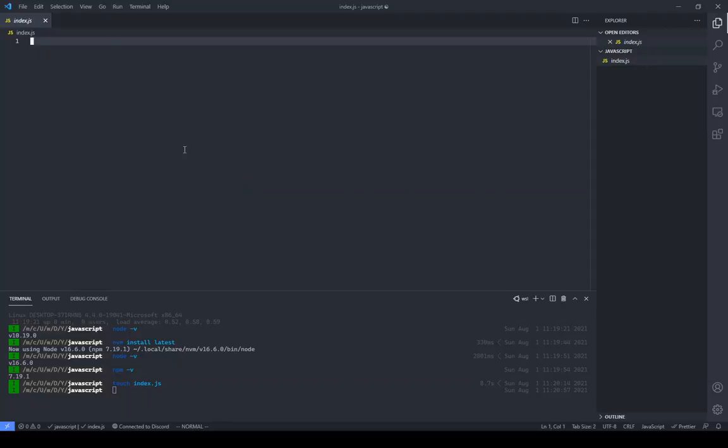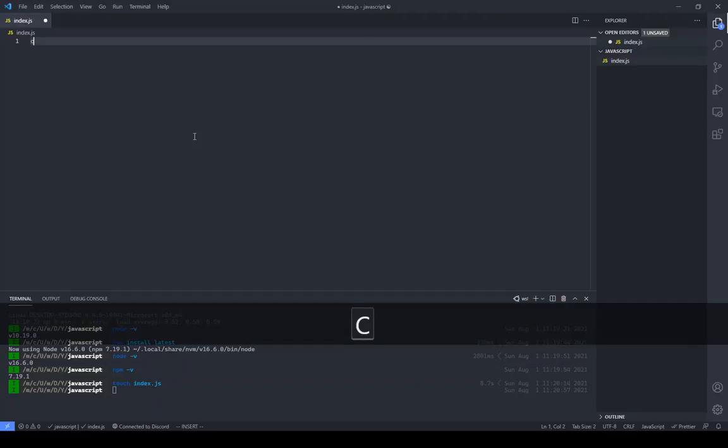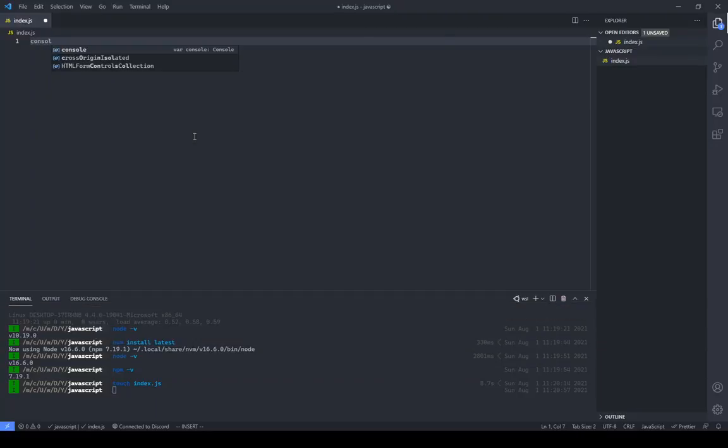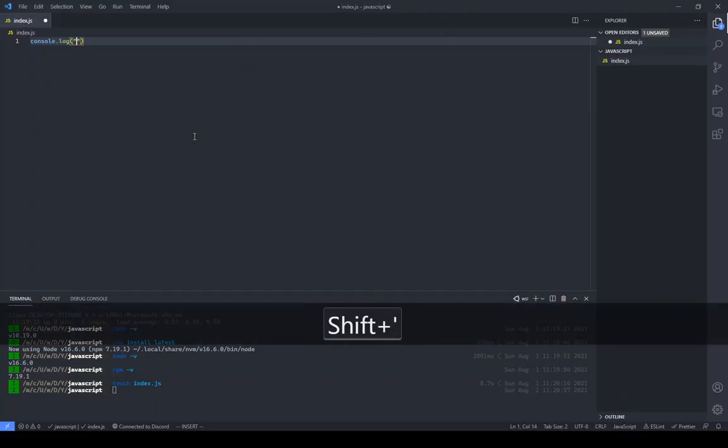So in this index.js file, we're going to type in console.log and just type in some random message. Usually programmers like to type in hello world. So we're going to type that.